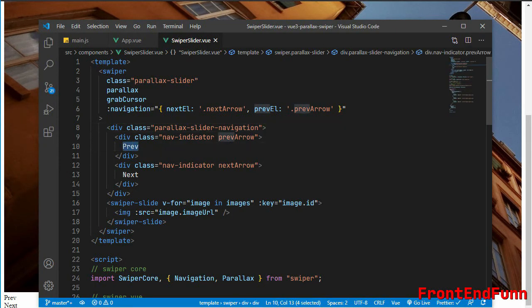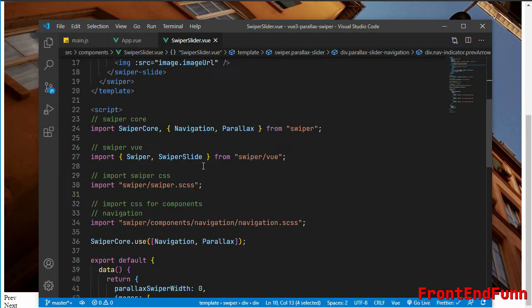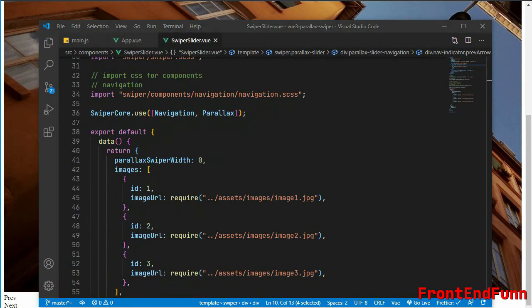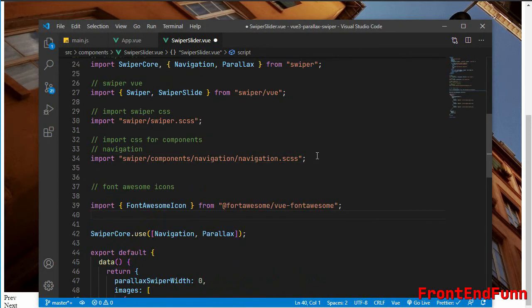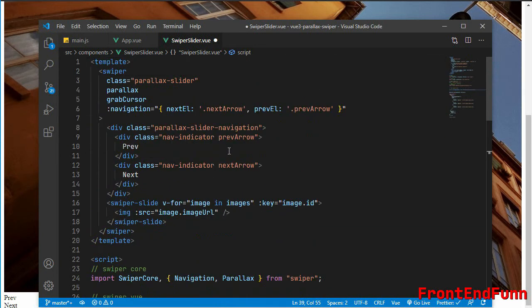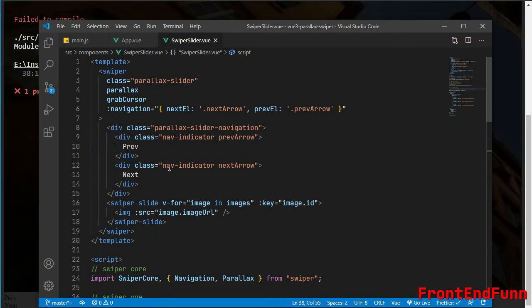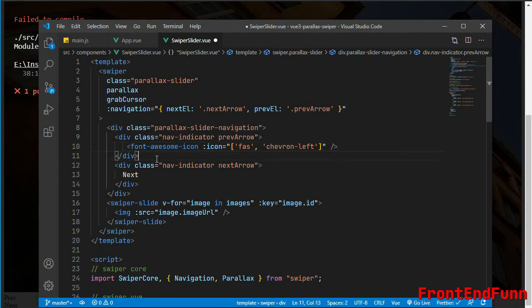Now we'll replace this prev and next with the Font Awesome icon. For that we need to import Font Awesome icons. So after the navigation.scss, I am importing the Font Awesome icon from the Vue Font Awesome. Okay, now for the previous one, we need to add font-awesome-icon and pass the FAS and chevron left. Because we have imported the chevron left in the main.js, we can make use of chevron left here.